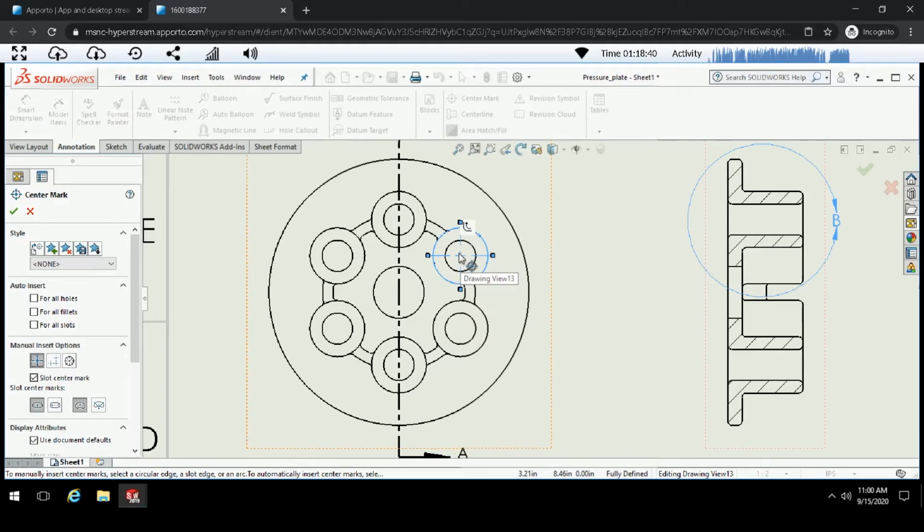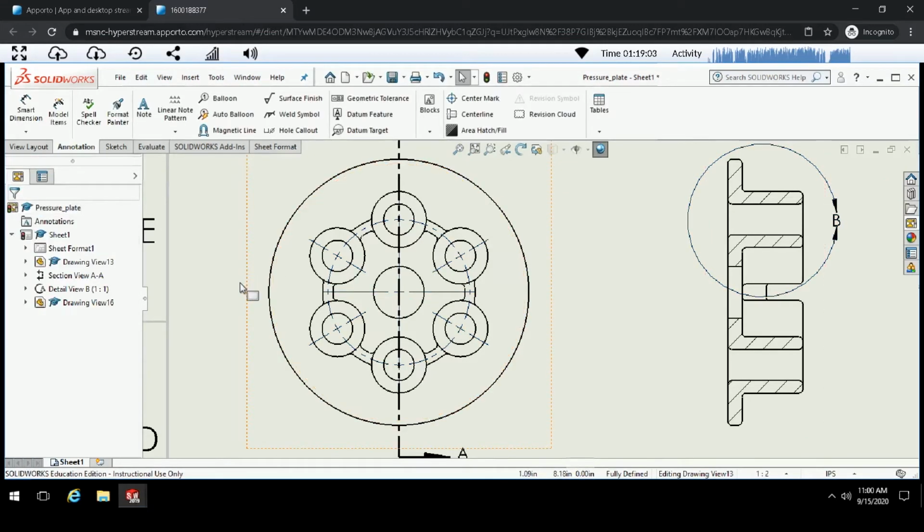And we're going to click this to propagate it to all the other cylinders. And you should see that each of these cylinders now has a center mark, and so does the center cutout. So go ahead and click the OK, the green check mark.